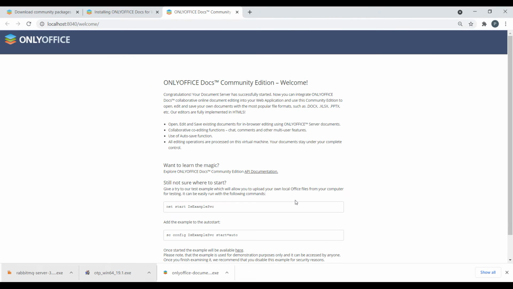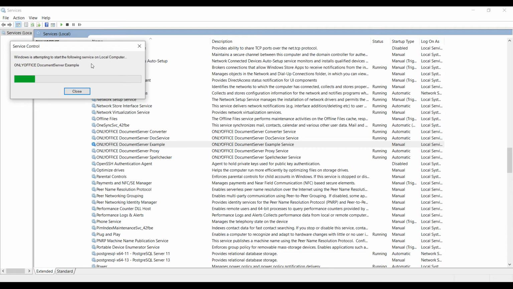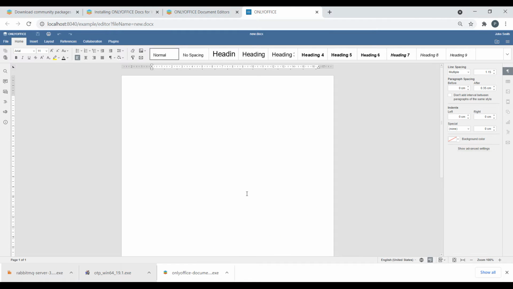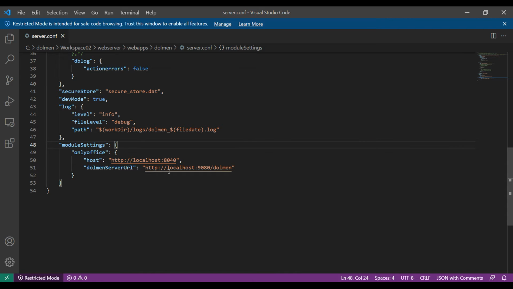To test Onlyoffice, I am starting the Onlyoffice document server example service, and I am clicking on the Onlyoffice demo link. Now I'm going to configure the Dolmen server. I have to install the Onlyoffice module and configure it.